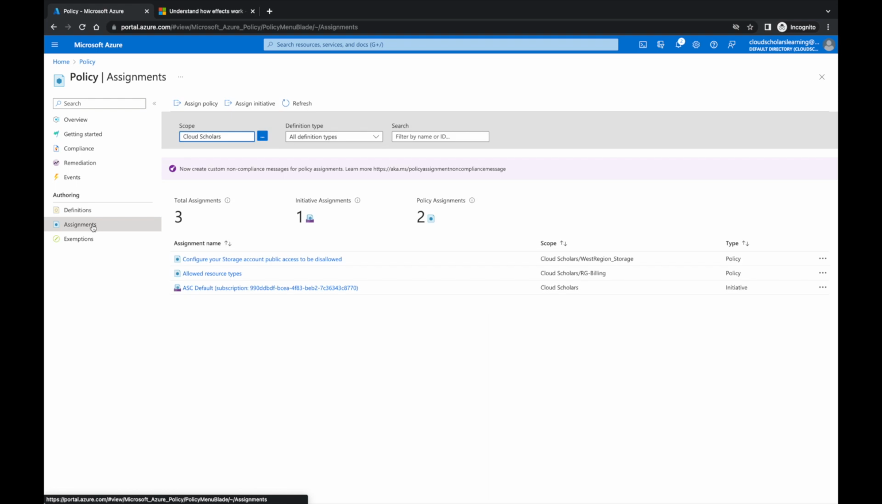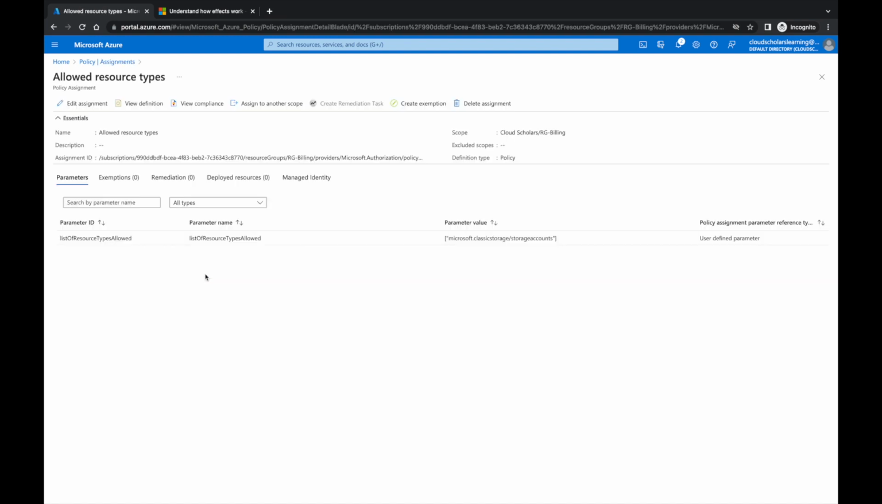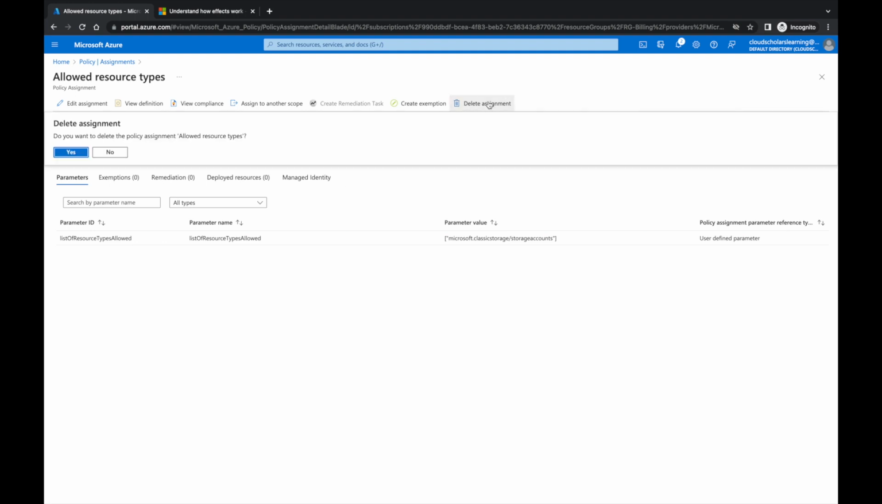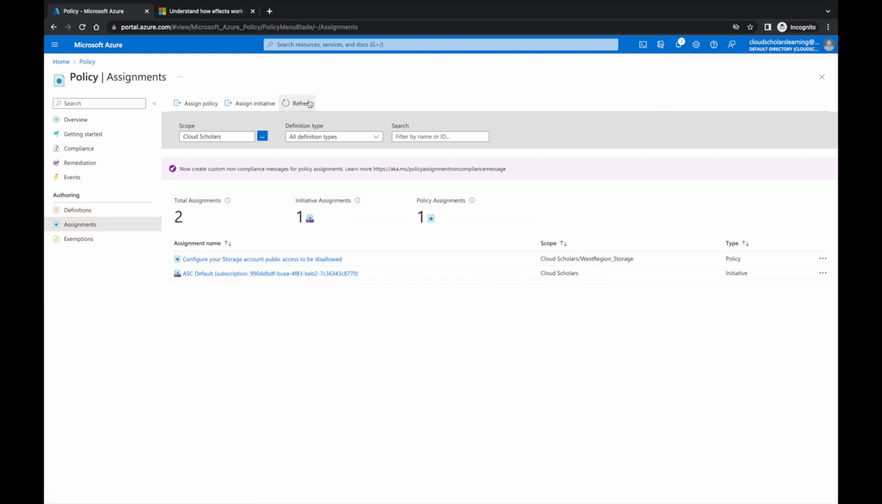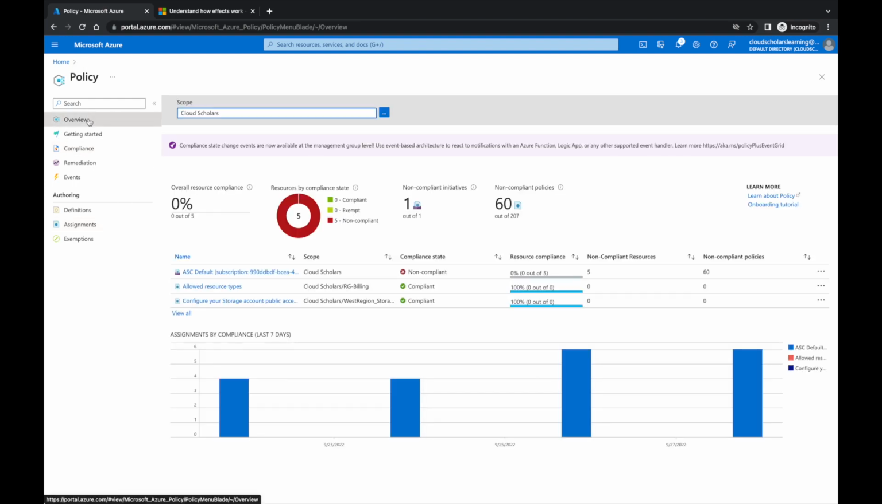So we see assignments, and we see all the assignments here. What I want to do real quick is delete this and show you how to delete it. You just click on it and you come here, delete assignment, and then you click yes, and we can delete that assignment. If I refresh it, let's see. Yep, it's already gone. Sometimes it takes a little while, especially in the overview section, for it to really remove, but that's fine. We're not doing anything with that anymore.